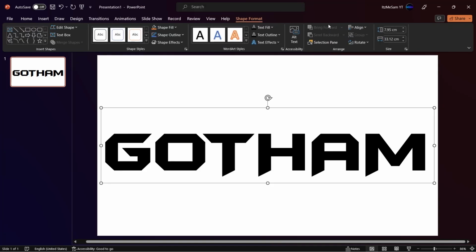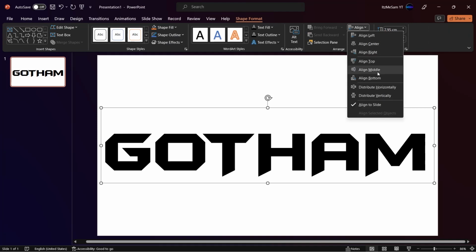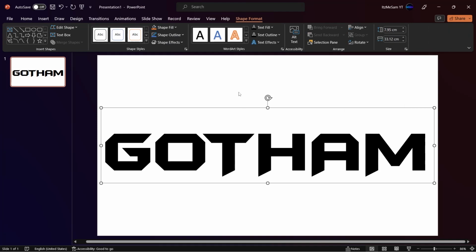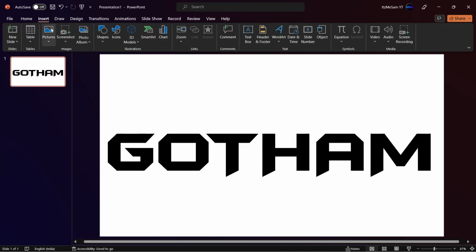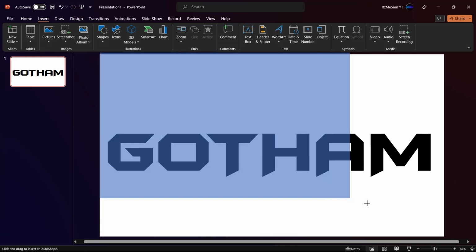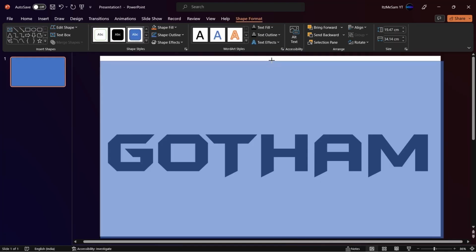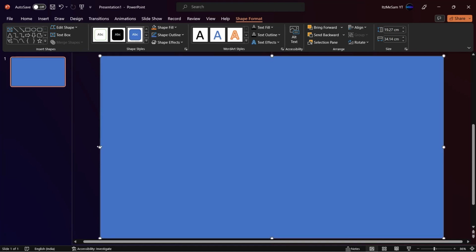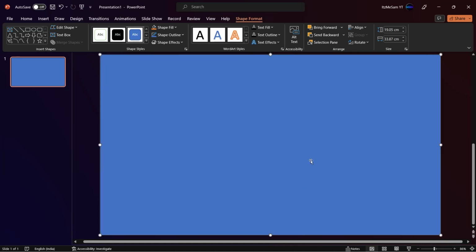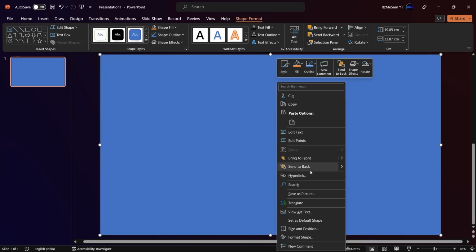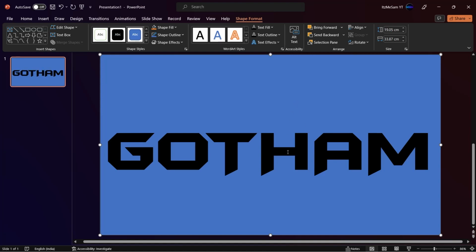Then go to Shape Format, Align Center, and Align Middle, just to make sure that the text is in the exact center of your slide. Then insert a rectangle and cover the entirety of the slide. So we can just make sure that it's touching the edges using the snap feature. Now once you have this rectangle that's covering our entire slide, you can right click and send to back. So now the text is in front of our rectangle.